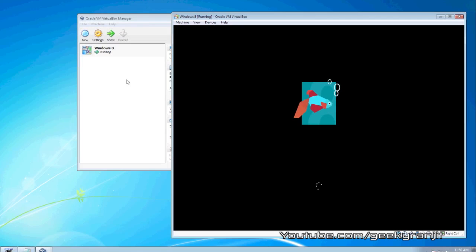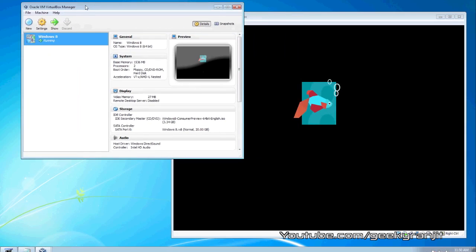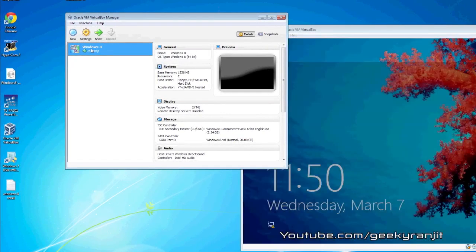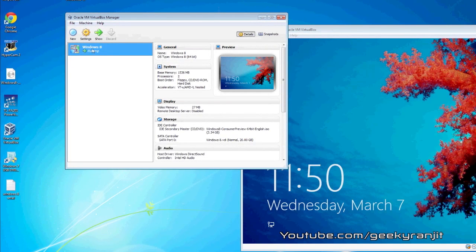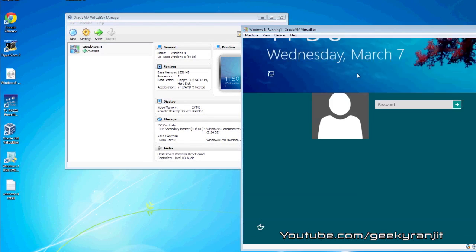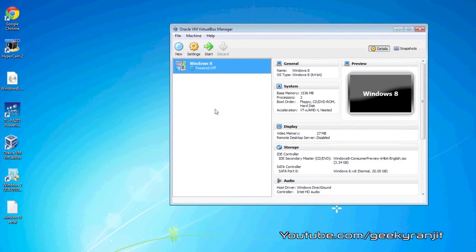Also, if you have done testing this Windows 8 virtual machine and you no longer want it on your computer, just right click on the same and you can just delete this Windows 8 virtual machine. So this is how you install Windows 8 on a virtual machine.